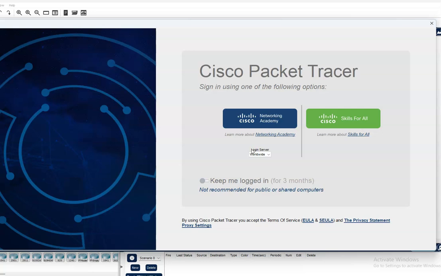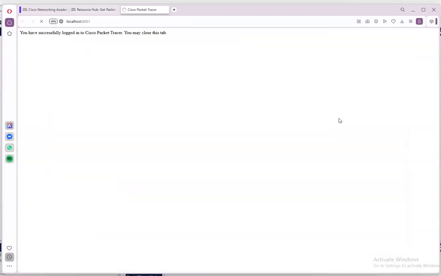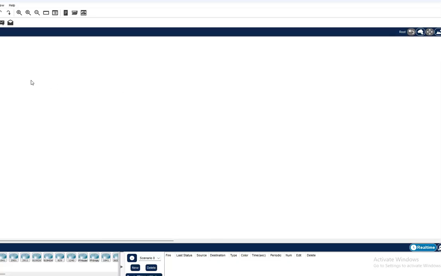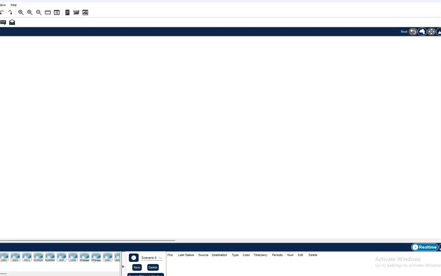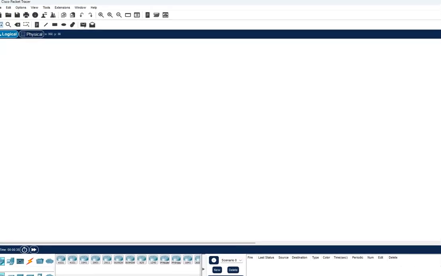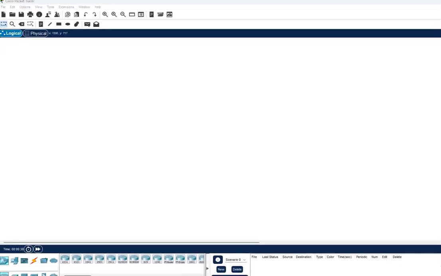Now then, it says here, I'm going to click on this, keep me logged in so I don't have to hassle with this thing. And I'm going to click on this right here where it says Skills for All. Okay, and since I was already logged in, then it's loving me right now. So I'm going to just minimize this. Okay, now then, let's see if I can move this window around so that you guys can see everything. All right, well, good enough.